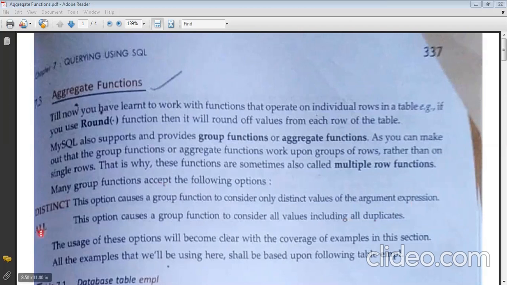And if we talk about all, this option causes a group function to consider all values including all duplicates.